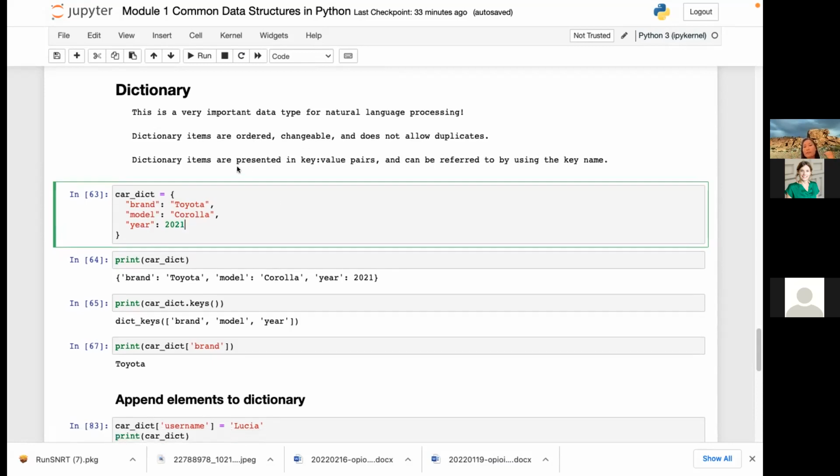So the items are presented in pairs. Each drawer has some item. The drawer is a key, and the content is a value. They're in pairs, and they can be referred to by using the key name. So if you want to access the value, you can call the key name and it gives you the value. Now, this is the structure of a dictionary.